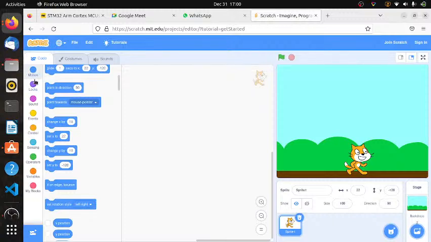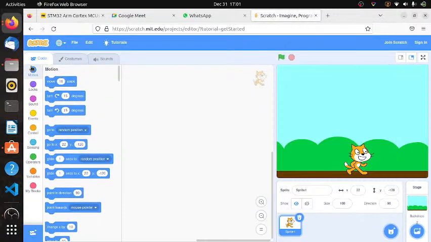Motion is nothing but movement. Looks is the appearance of the character. Sound, you can integrate with sound. Events, control, operators, mathematical operators if you want, and variables, to create a variable, etc. When you click on any one of the palettes, for example I clicked on motion, you can see different block palettes. In motion, you decide what exactly you want to do: either go forward, backward, turn left, right, or glide, etc.